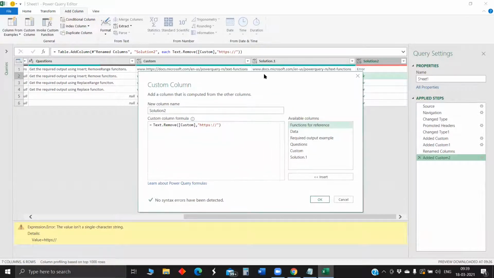I think I gave the same thing which Jairam has given, but then when I gave H, T, T, P, S, it's removing all the H, all the T, all the S from the text. Right. Jairam, can you close this box?